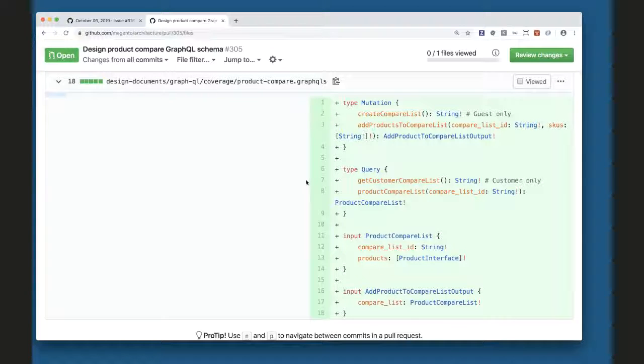So any questions? Are those existing operations? No, this is all new. Nothing proposed. Okay, so one question that I have: for customer, how does customer create compare list? Is it just the get compare list? Customer will only use this one. Yeah, it will create if it doesn't exist for customer.